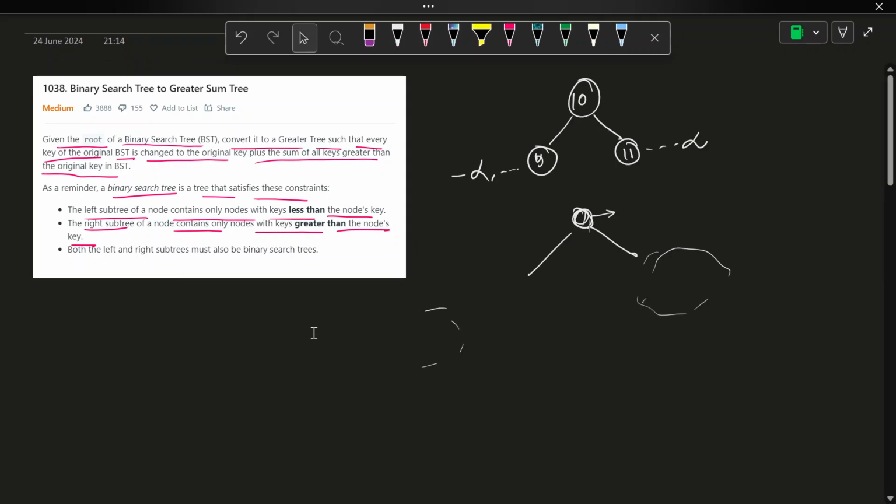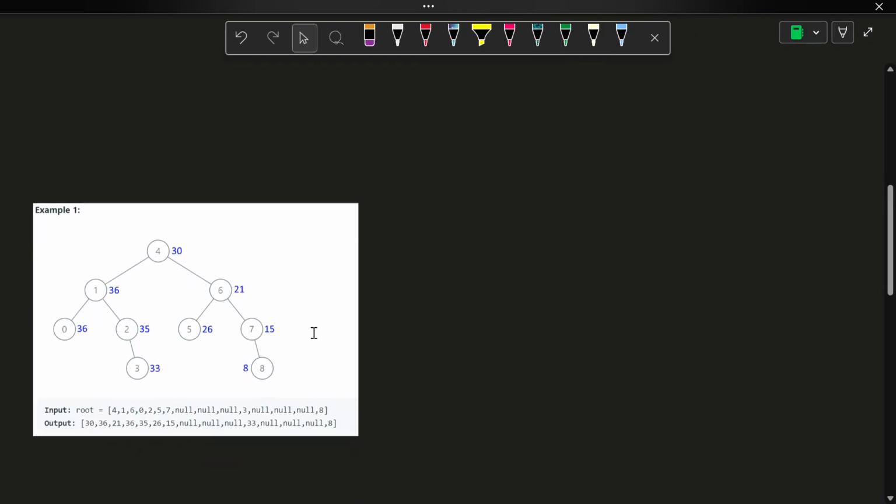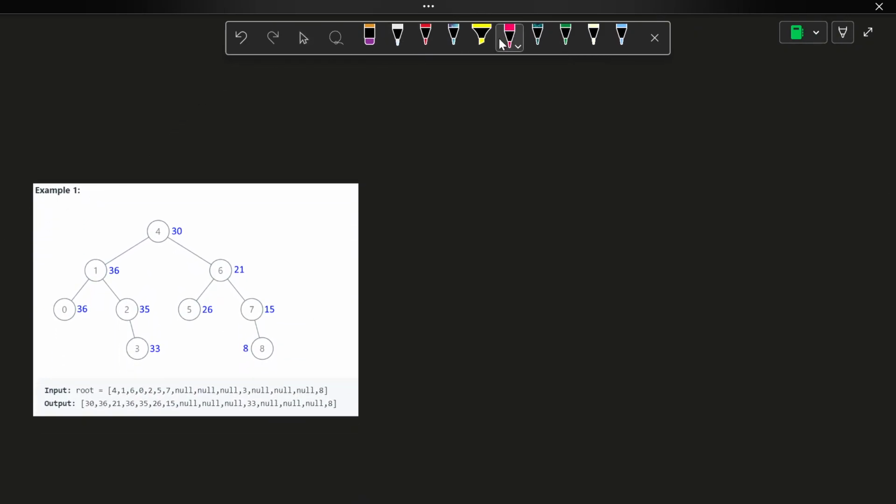Now, what do they want from the binary search tree? For this example, on observation you can see the condition. This is the root, and as I have explained, all the nodes in the left subtree will always be less than 4, the root value. Here the root value is 4, so 1, 0, 2, 3 are all less than 4, and all the right subtree values will be greater than this root value. Here 5, 6, 7, 8 are all greater than 4. Got it? This is how it satisfies the condition of a binary search tree.